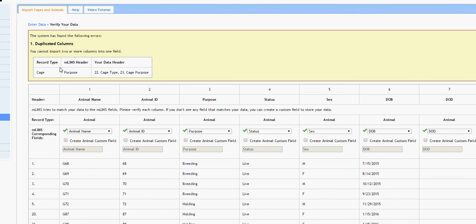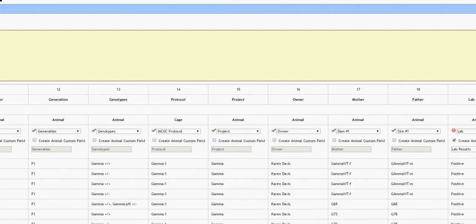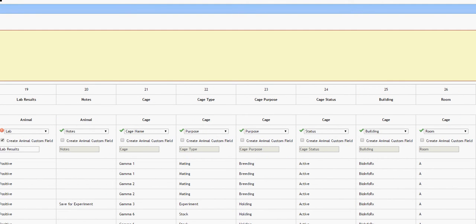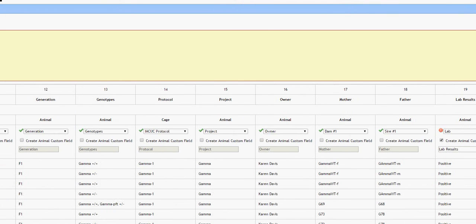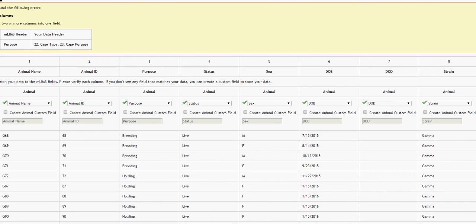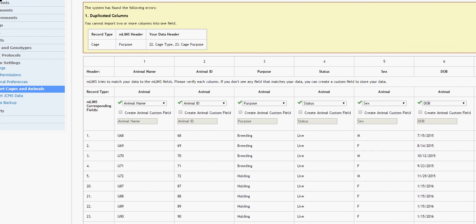And now I have cage purpose. mLIMS does not understand, so let's have a look again at the cage purpose. And you can see that I have two of them here. So I simply need to change this one to cage type and make sure that it matches the header. I can now continue.